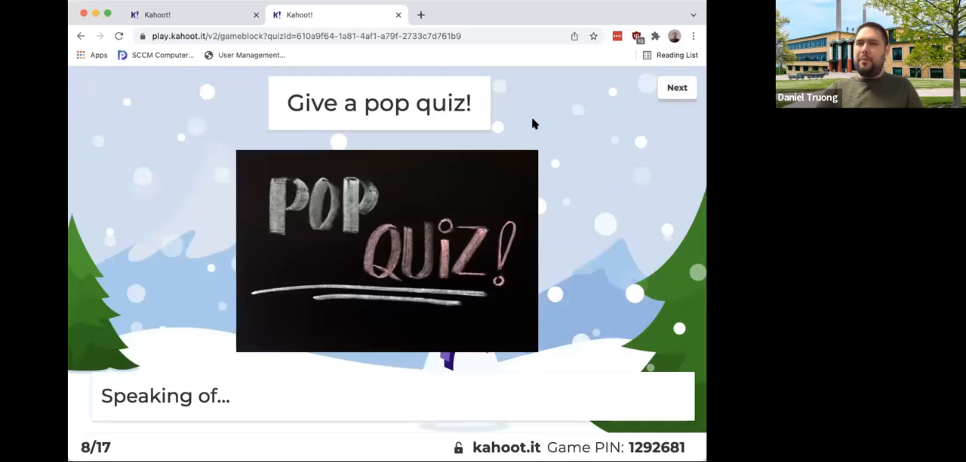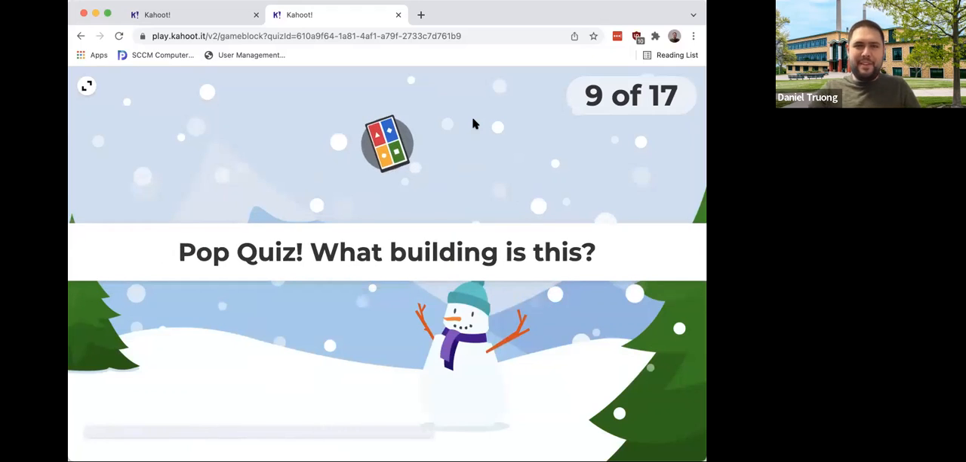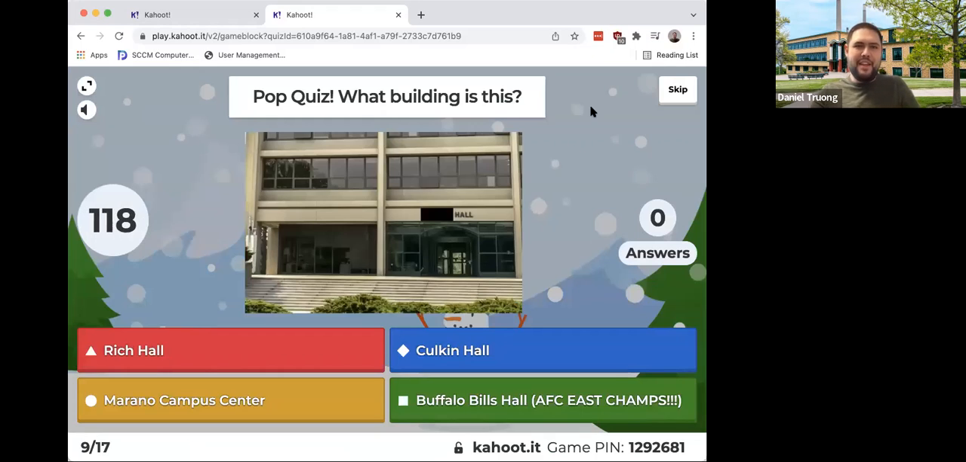And you can give pop quizzes, speaking of. That segues into another feature of Kahoot. If you want your students to pay attention, sometimes you've got to give them a little bit of a pop quiz. So I'm going to give a little bit of a pop quiz right now. What building is this? I'm also going to participate on my end.